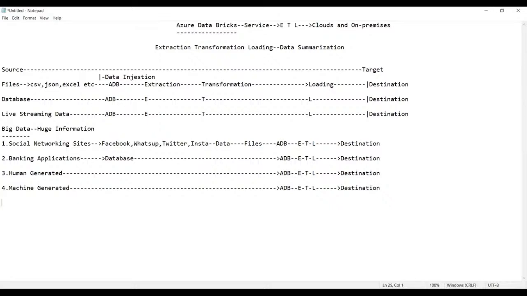Now, guys, these are the various sources of getting the big data: social networking sites, banking applications, human generated data, machine generated data. Live streaming data is just like the stock market. Or more simply, in a cricket match, you will have the live score. That is called live streaming data. We can capture even the live streaming data and perform the job here.